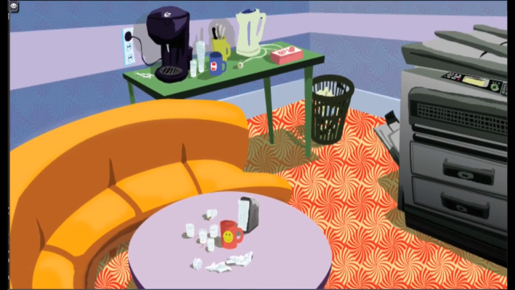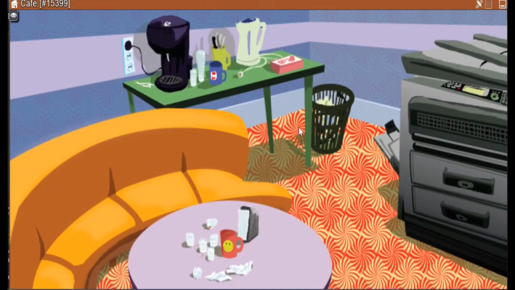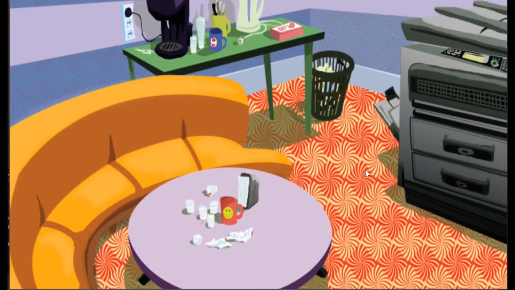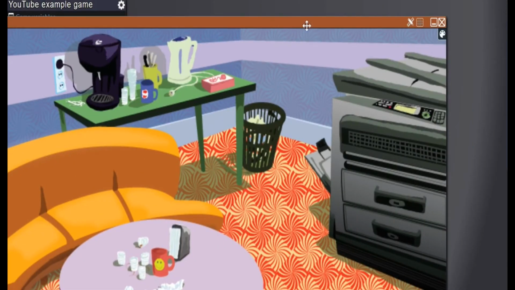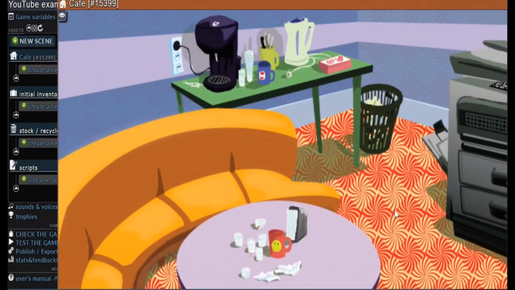Right, so now I've got this wonderful image of my cafe with a printer and some rubbish and a kettle and a table and all sorts of things that might be useful for my game. So I'm going to start making stuff happen in the game. So I've set a background now. Sorry, I should have said that. I've set a background, so this is my very first scene.